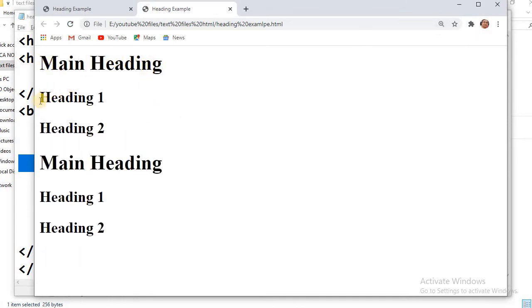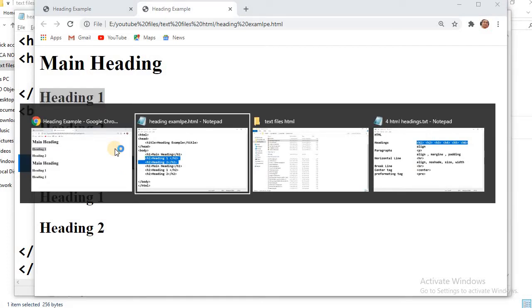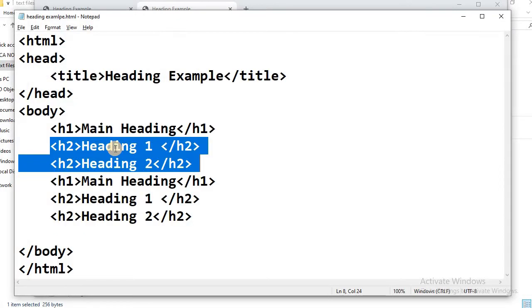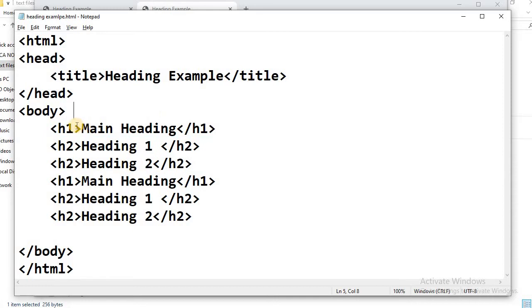This is main heading, then this is heading number 1 subheading, this is heading number 2, and we can also add more subheadings inside this heading number 1 or any other heading. So let me move further and talk about the attribute of this heading tag. We can use the align attribute, and we can also use other attributes as well, but let me use this align attribute, and I want this to be center aligned.